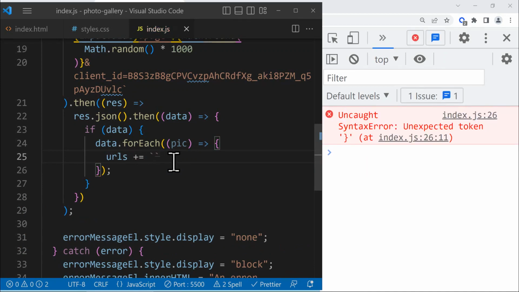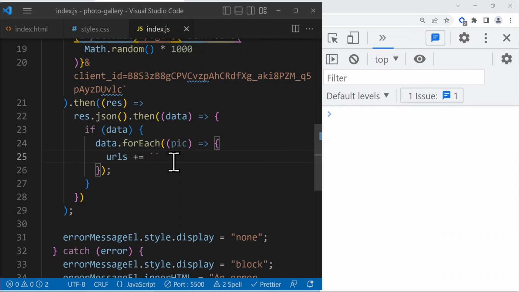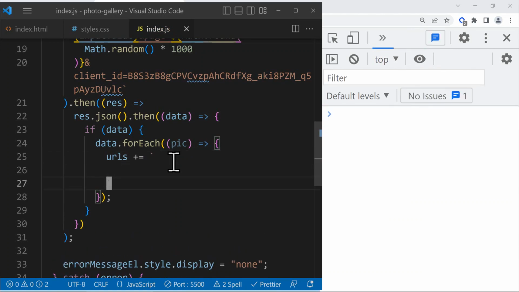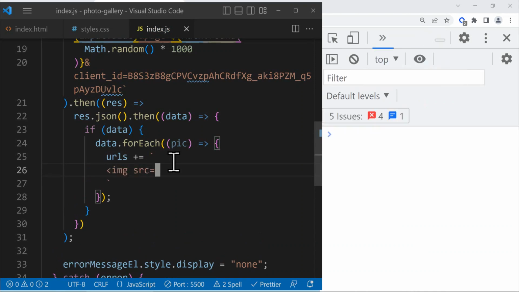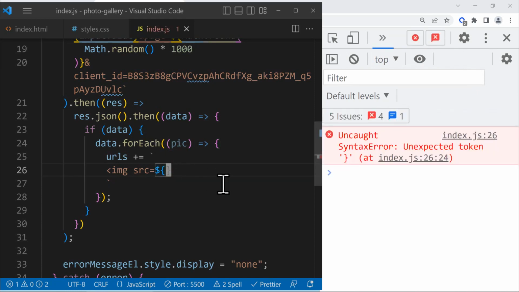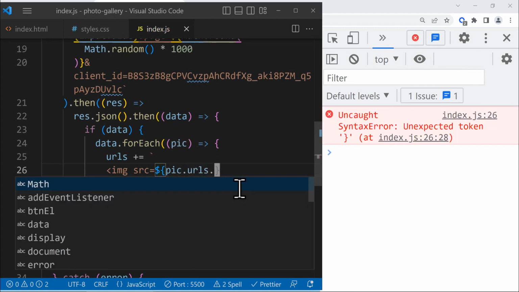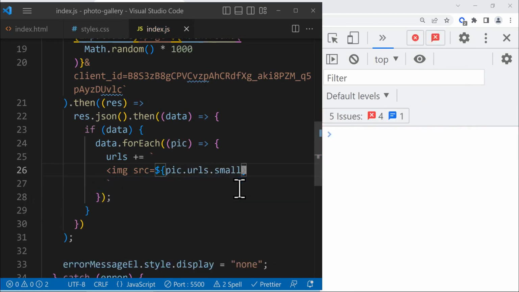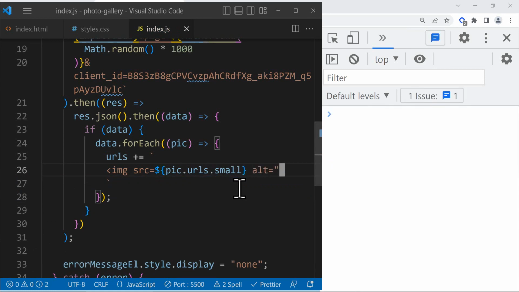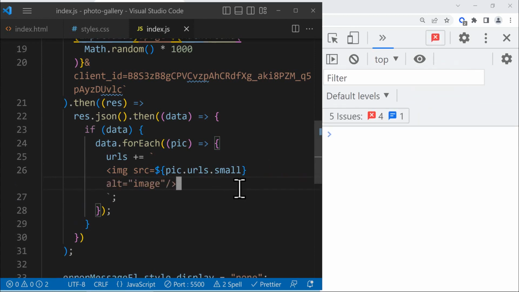We add a backtick because this is going to be dynamic too. And we add the image tag. So I just write down here, img src for the source, and the source is dynamic, so we add a $, and the src is pick.urls dot, because we want to just get the small one, we just say dot small. And for the alternative, we can just say image, and we can close the tag like this. All right. So now we are adding this tag to this URLs.